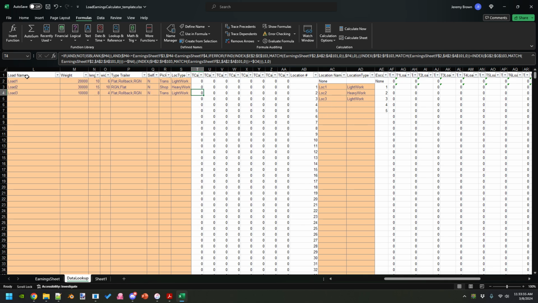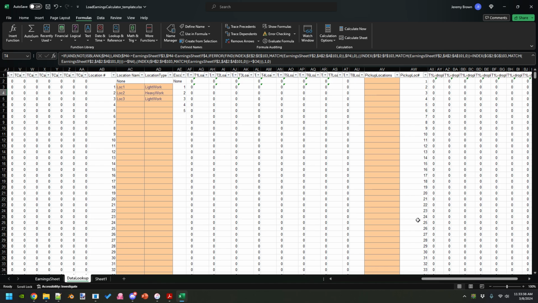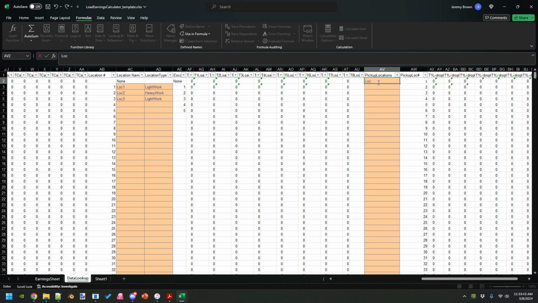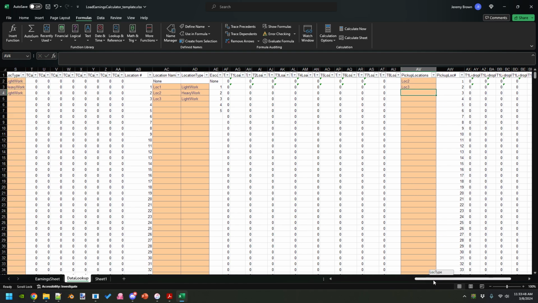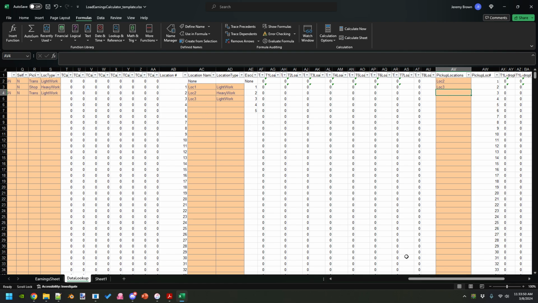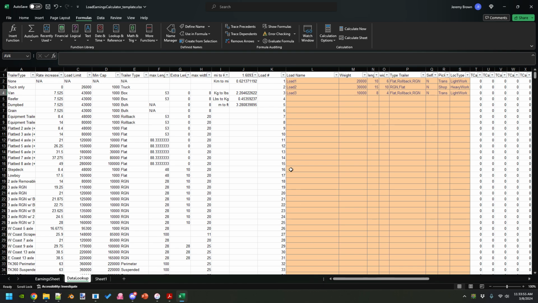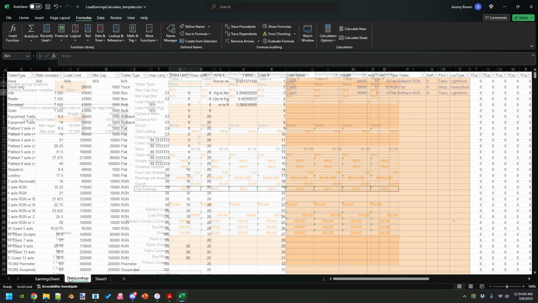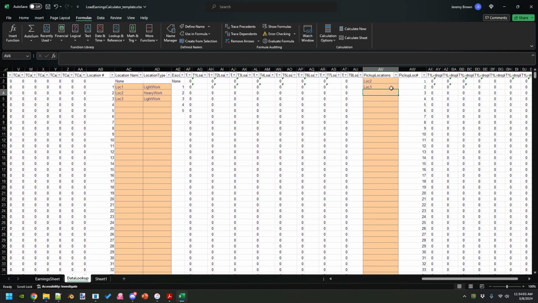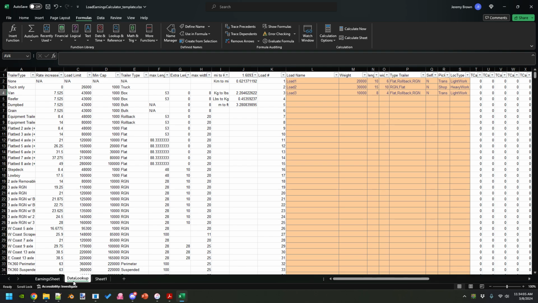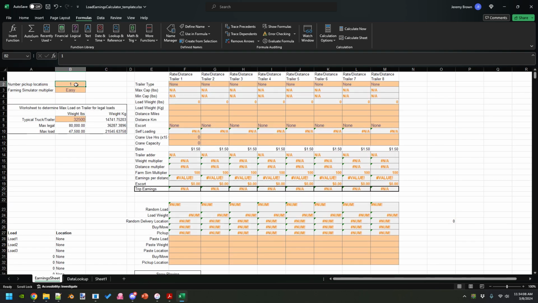All right, so we got 3 locations, 3 places here, and I'm going to put location 2 and location 3 as pickup locations. All right, that's really all you have to do. Just fill these out with whatever loads you have, and that's all you have to really do for setup. The only last thing you have to do is when you get to the earnings sheet, for however many pickup locations you have, you need to come over to the earnings sheet right here and select that.